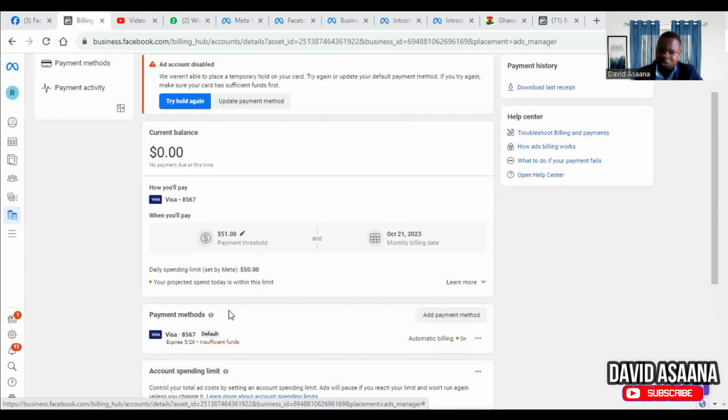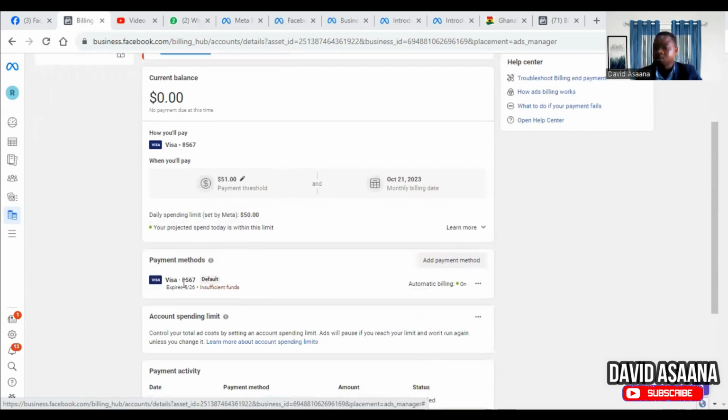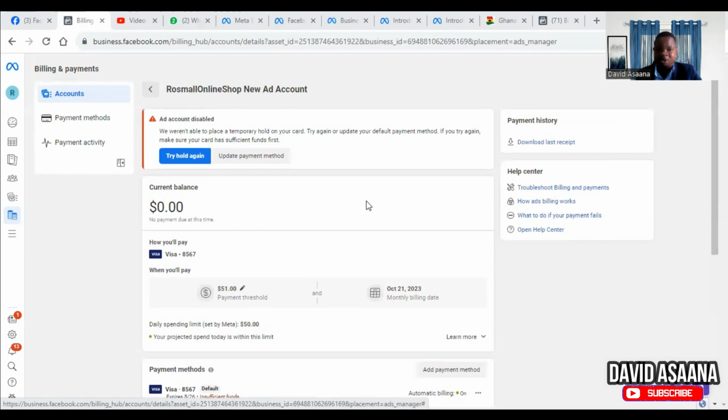So when you make sure that is done and you still click on try hold again and it fails, or you change to a new debit card, if you have a new debit card, try it. If it still fails, there is a second method that you will do.